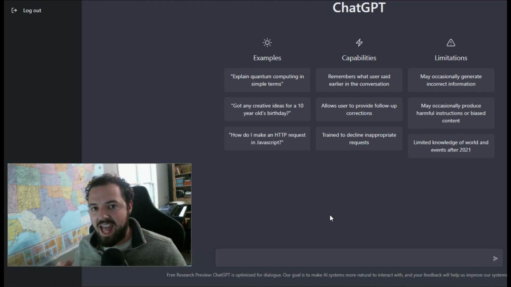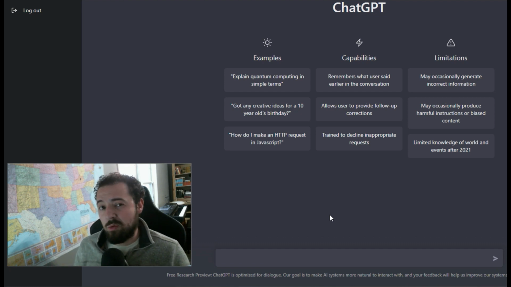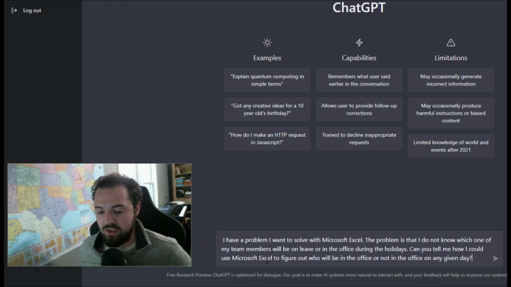So let's say I have a problem or something I'm looking to develop a solution for at work, and I know what software I think I want to use, and I know what my problem is, but I don't necessarily know how to tackle it using that software. What we can do is describe the problem and the software we want to use to ChatGPT and see if it will give us an output.